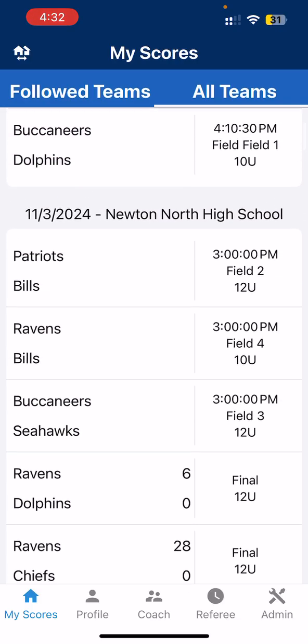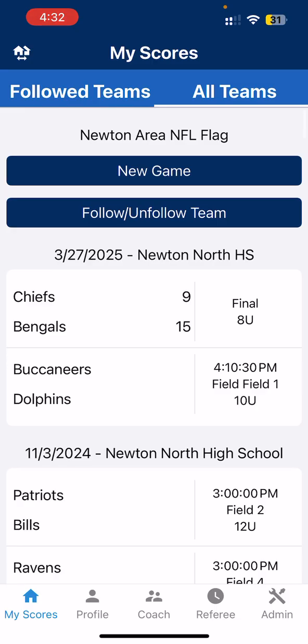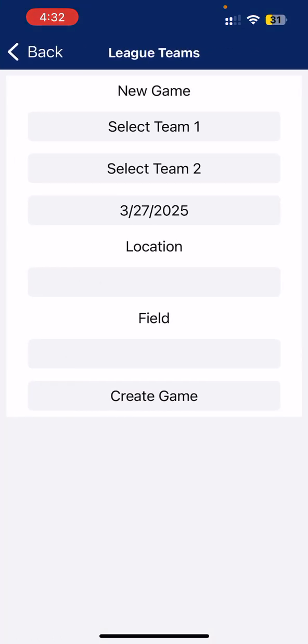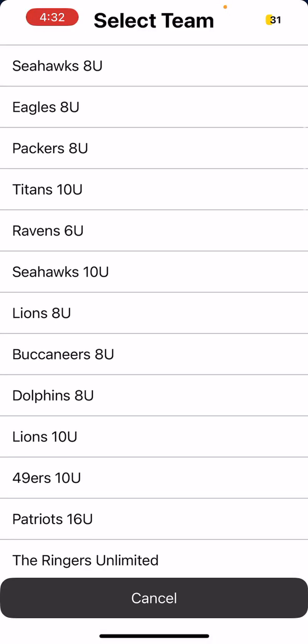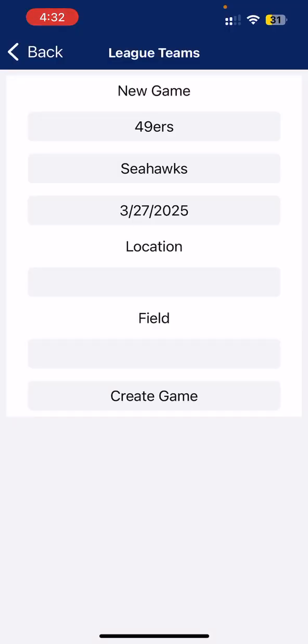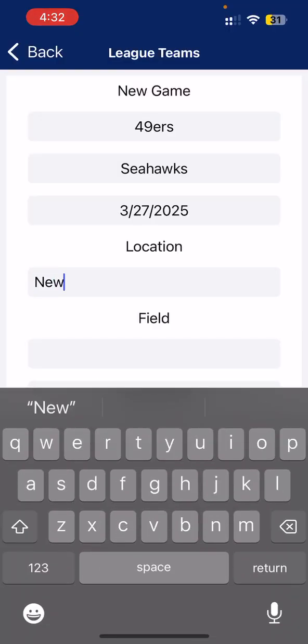We had most of these games scored, but sometimes you might have a situation where you want to create a new game. Maybe you have double headers like we do for playoffs. You won't know which teams are playing each other ahead of time. You can just go in here, click New Game, select Team 1. Let's say the 49ers in 12U played the, do you have any other 12U? Seahawks, sure.